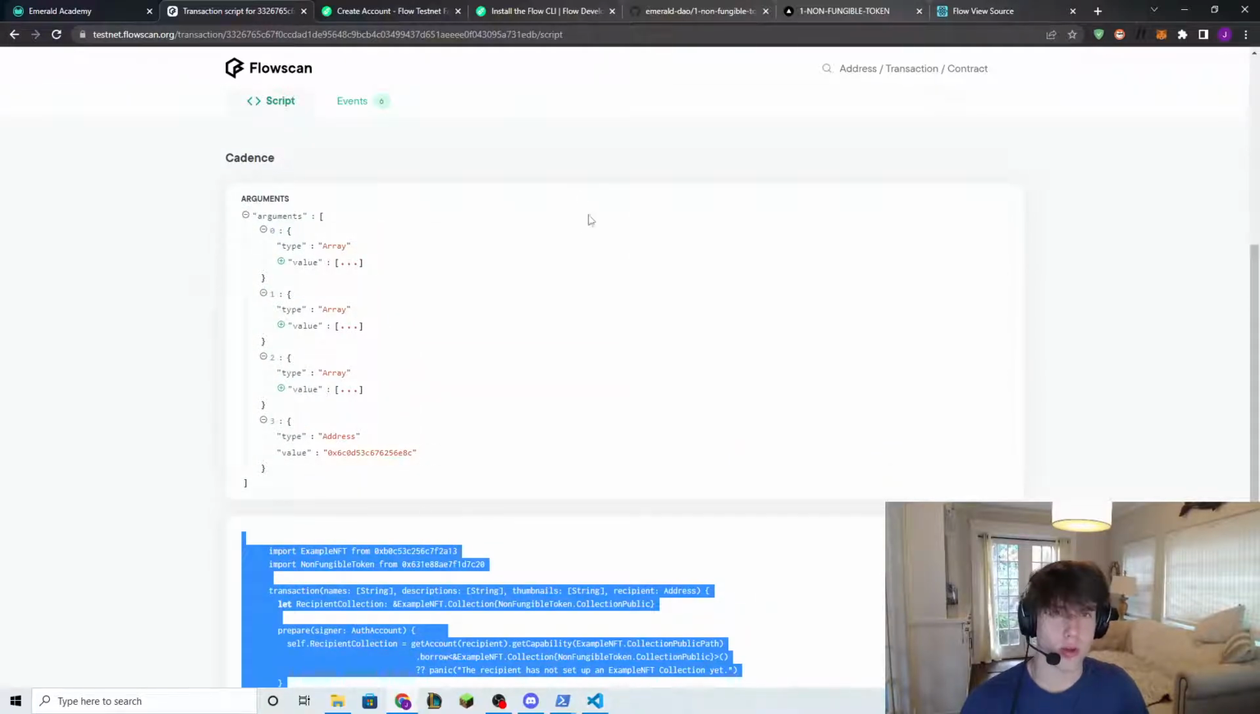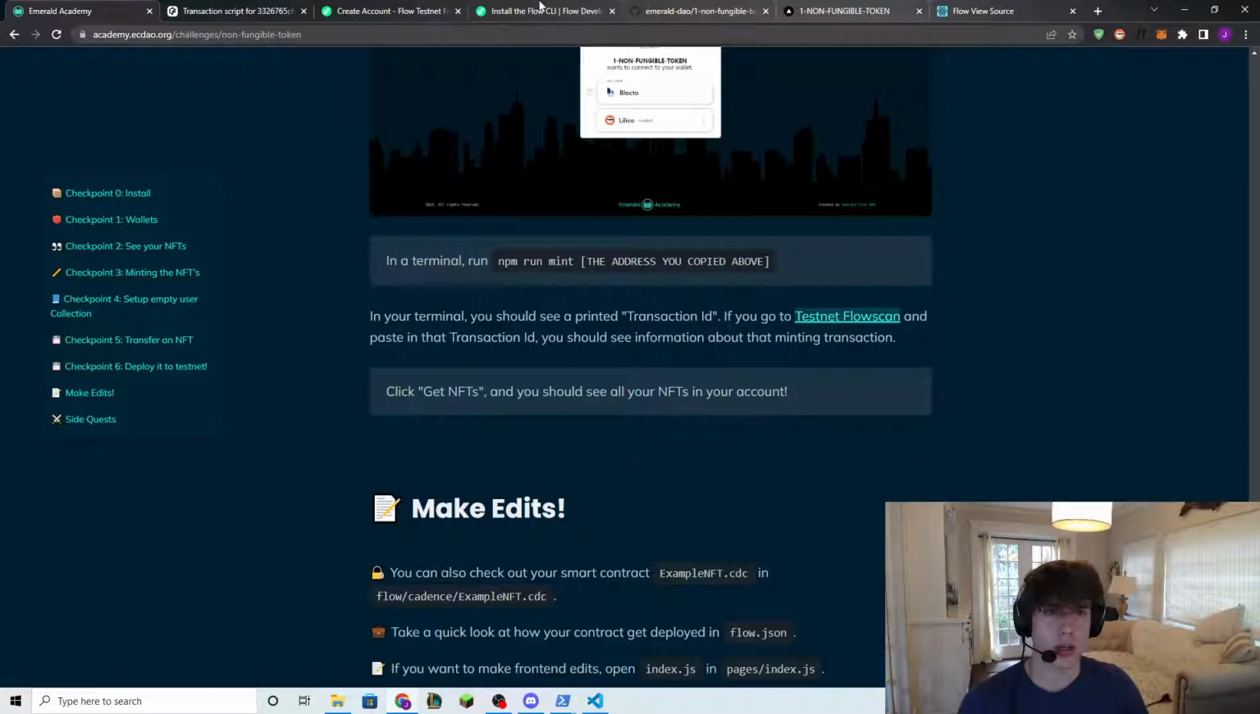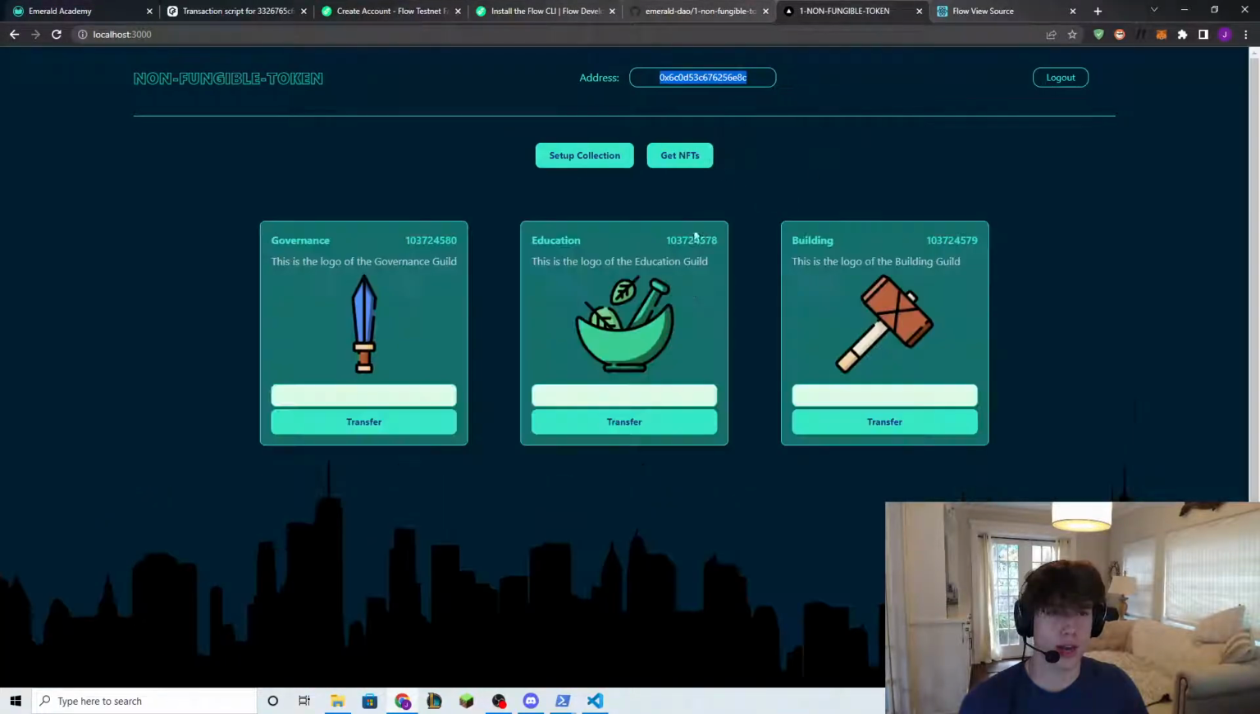So if we go back to our application, click Get NFTs again, we should see all the NFTs right there in our application. So that's it for the non-fungible token example.